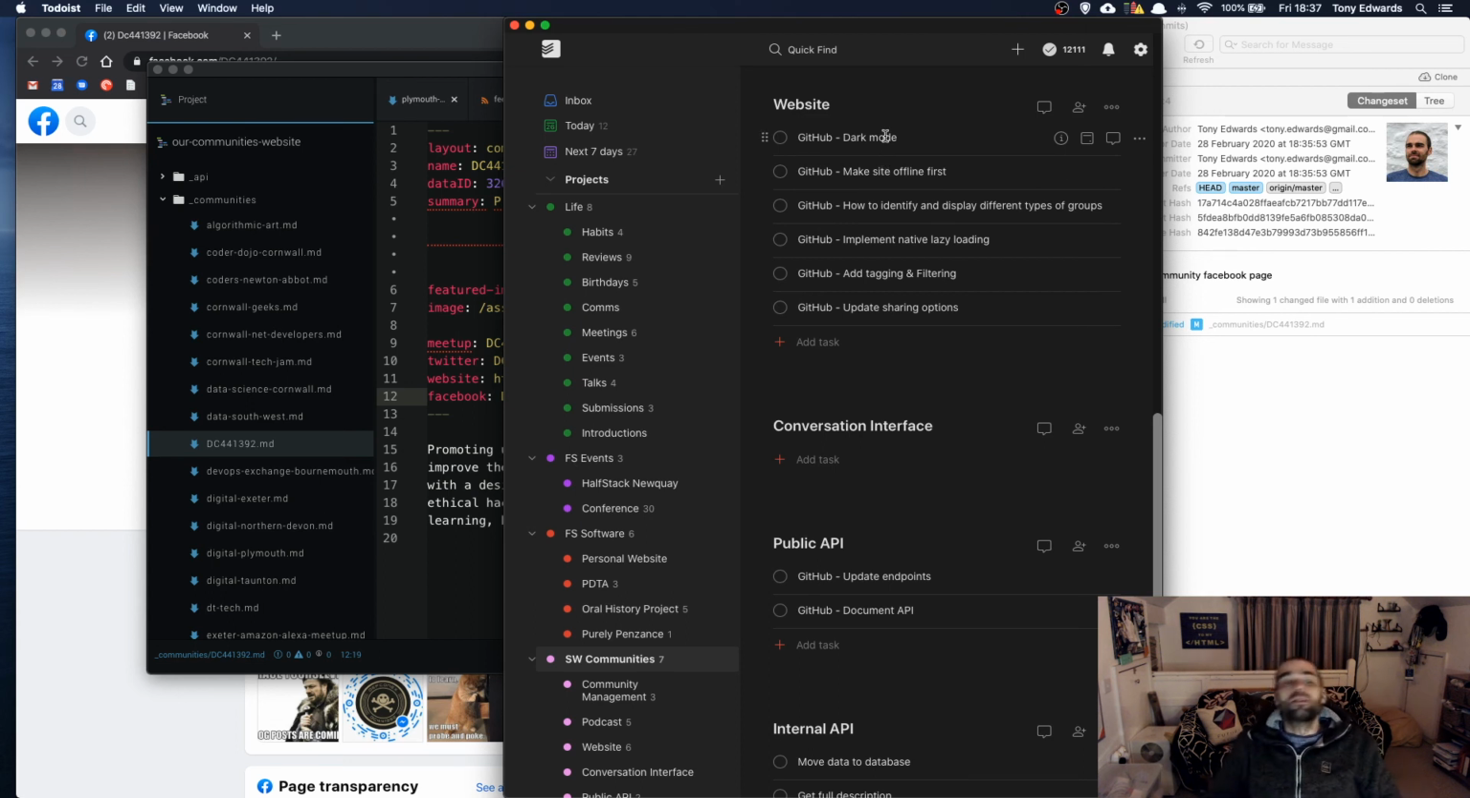So dark mode. My phone is almost always in dark mode, so that would be quite nice. Making the site offline first. Probably won't do that for the whole site, make it offline first.